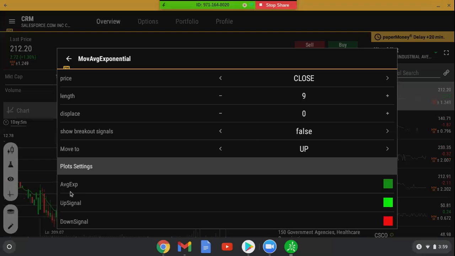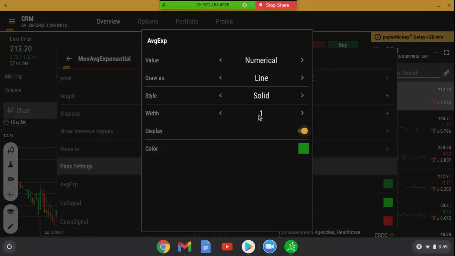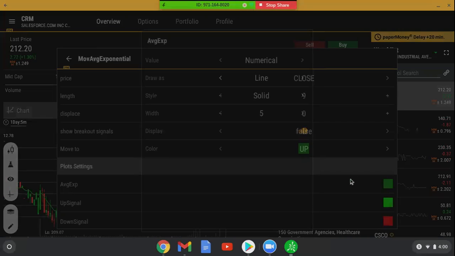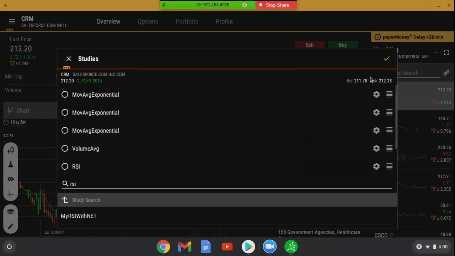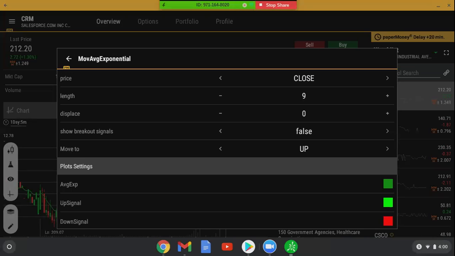My average EXP, I want that color to be a solid color. I want to change this width to 5, because you want it to be kind of thick, or whatever the highest number is, 5. And the color is green. That's perfectly fine. All right. So then we get out of that. We go back. The next one, hit that settings wheel again, the next moving average. We want to change this from 9 to 21.